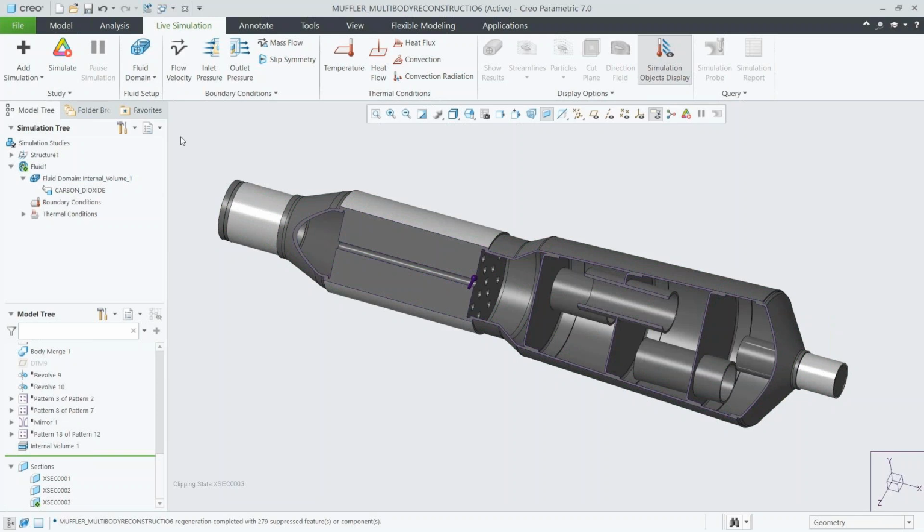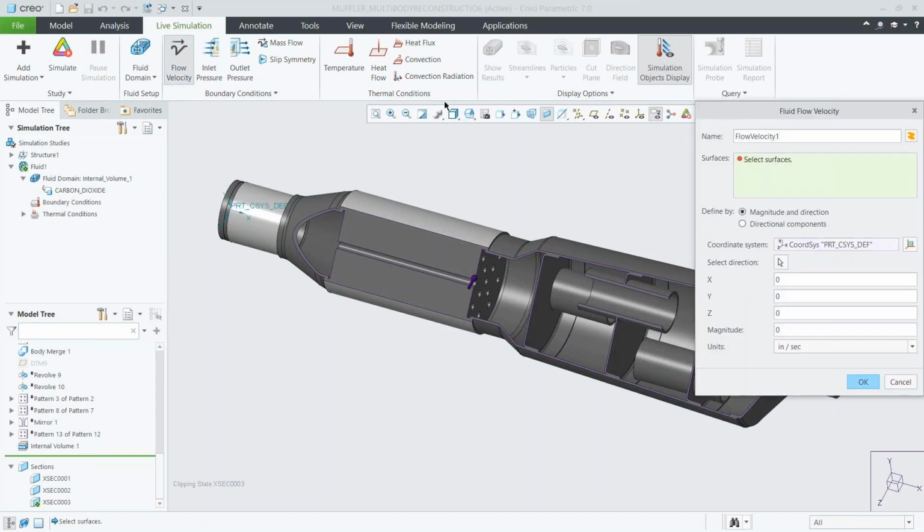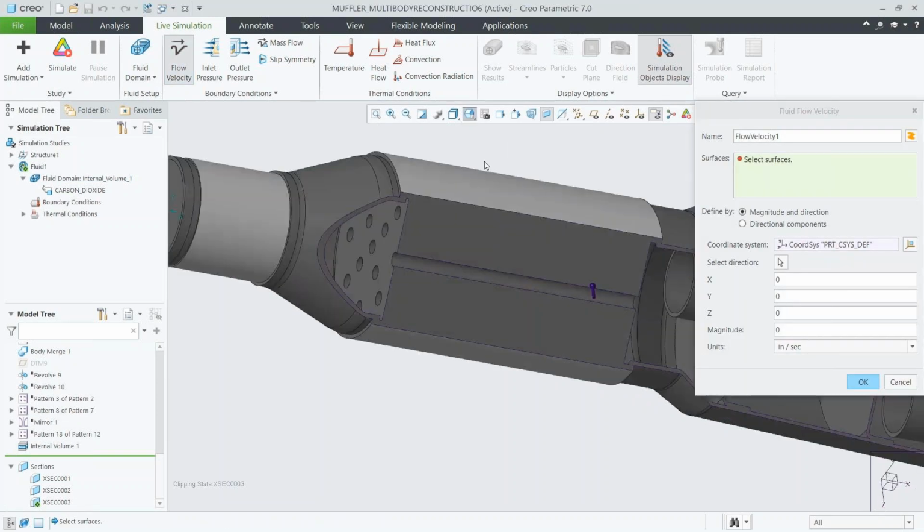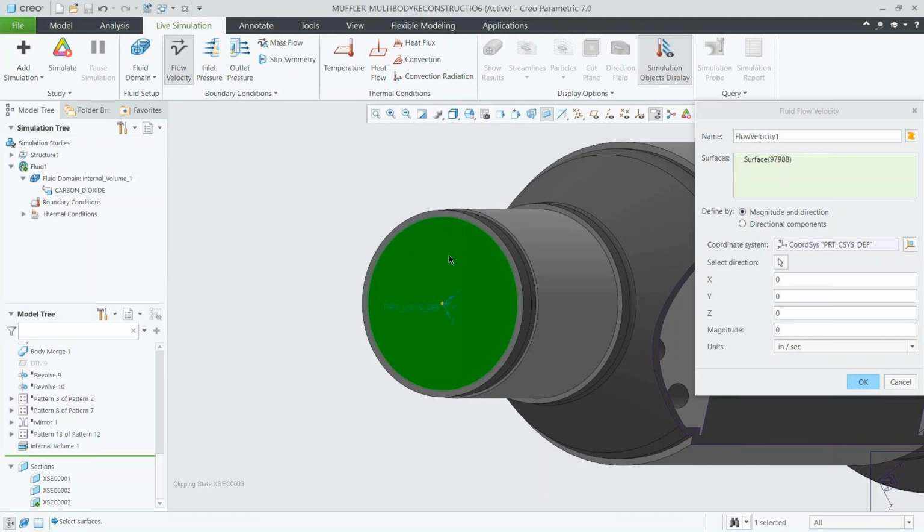Next, I can set up our fluid flow velocity for my muffler. Essentially, how fast is this going to be coming in from my motor? Specify the surface that I want to work with, set the direction, set the magnitude for any of those. Like I mentioned, now we can simply select that direction right from the modeling environment. We don't even have to type in any of those values.